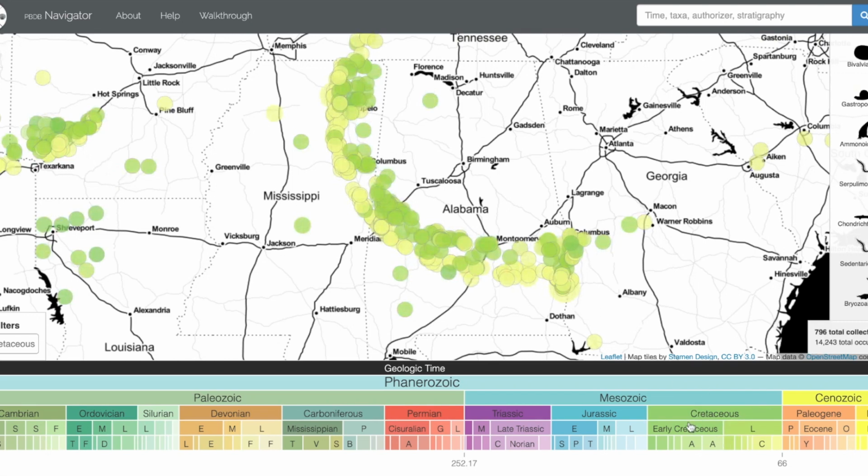The green means it's one of these time periods, and the more yellow ones mean it's a late time period, I guess, in this 66 million years ago sort of a thing. After the dinosaurs died out, I guess. All right, so you see the pattern that there were all kinds of fossils found along here.